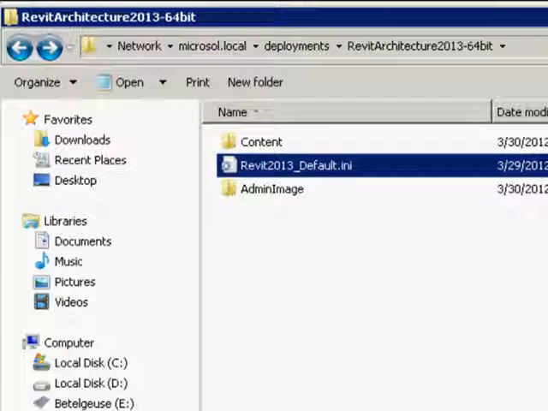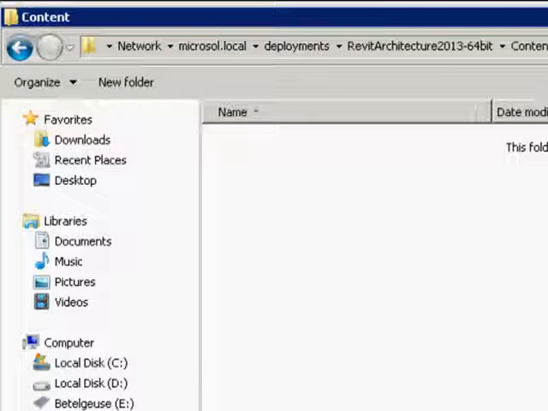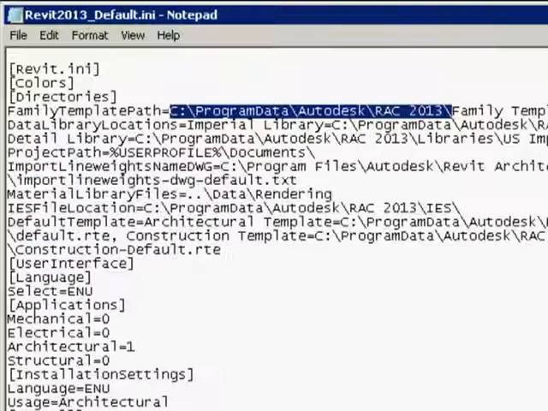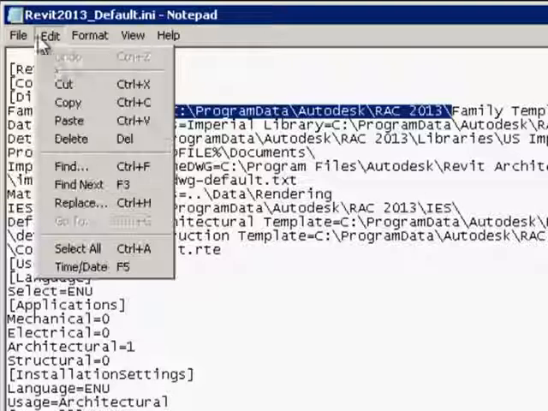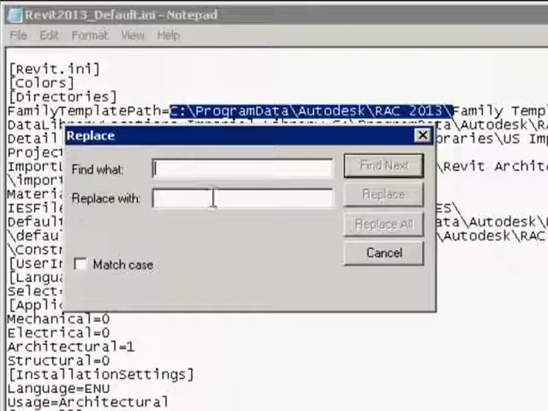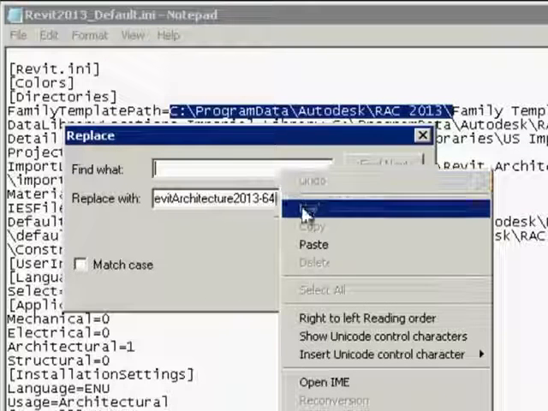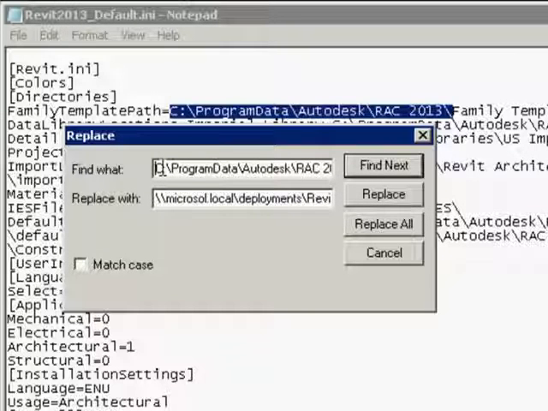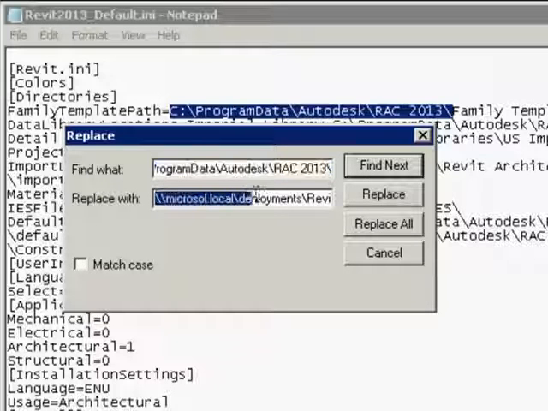Instead, I want this content to be stored on my server. So I made a folder called content on my DFS, on my deployment. I'm going to copy this directory, and I want that directory to be replacing all the local directories. So I'm going to do a find replace. Replace with is the network version path, and find what is the local path. And there's this ending slash, just make sure you put that in. And just to verify that the local is find what, and the replace with is the network version. And once that is confirmed, just click on replace all.